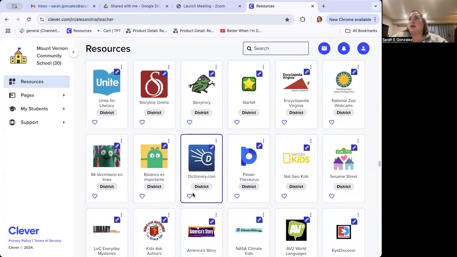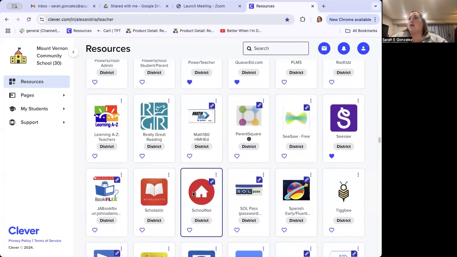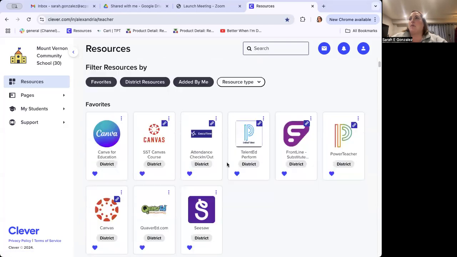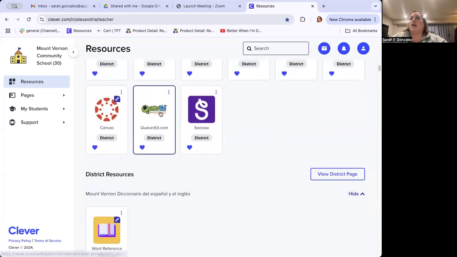I know from my classes and my students that it's all the way at the bottom, but mine is here in the middle. If you click this heart, like I have, it will appear at the top. So you're going to click on Quaver Ed.